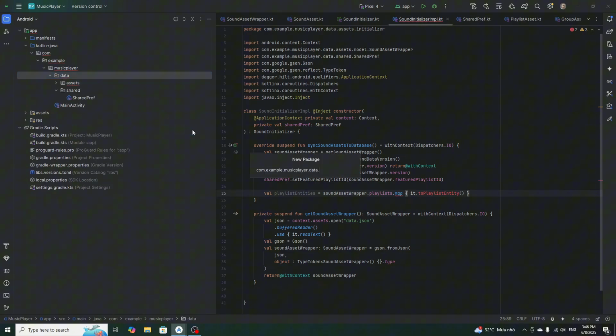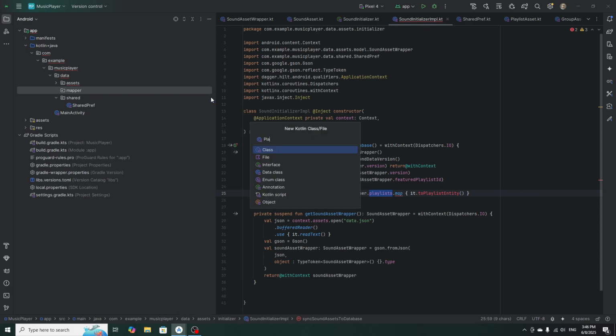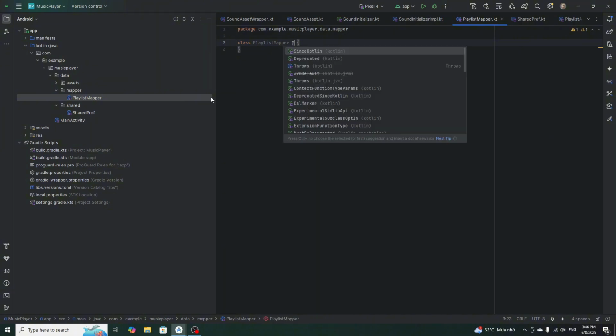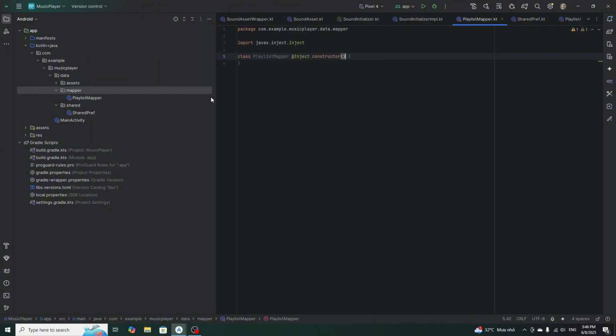Here, I'm creating a class called PlaylistMapper. This class is responsible for converting data from one type to another. Specifically, it takes a playlist set, which is the format we get from the JSON file, and maps it into a playlist entity, which is the format we store in the database. We use @Inject constructor so that this mapper can be injected using Hilt wherever it's needed.